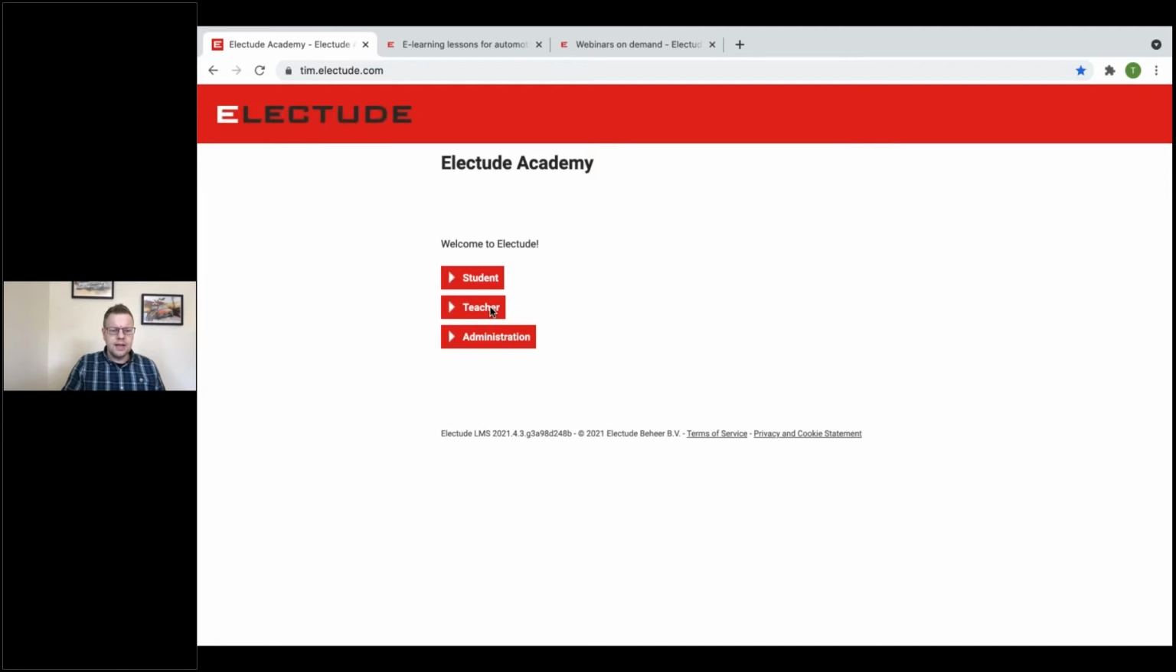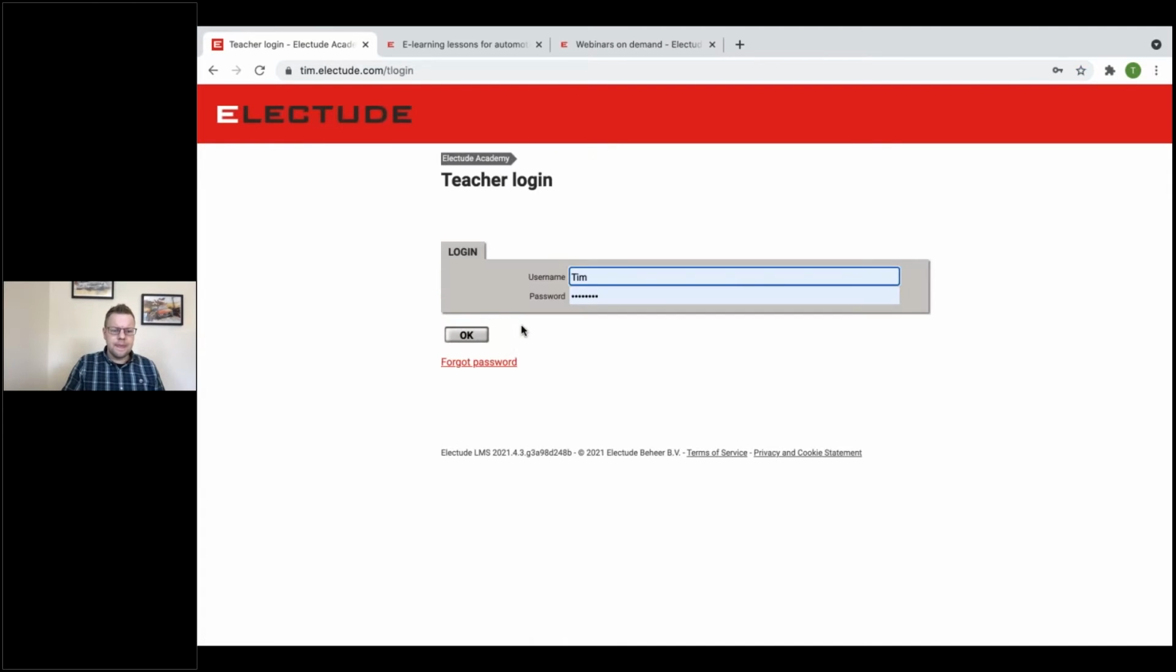All right, let's log in as a teacher. You see under here, we have a forgot password link. In case your student forgets his password, he can also click on that link on the student login so he can actually request a new password through our system.